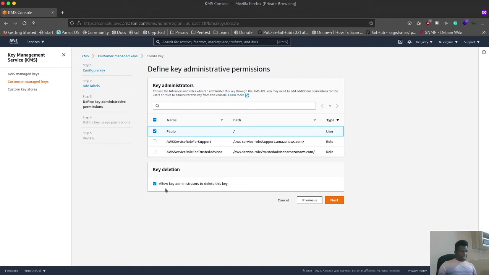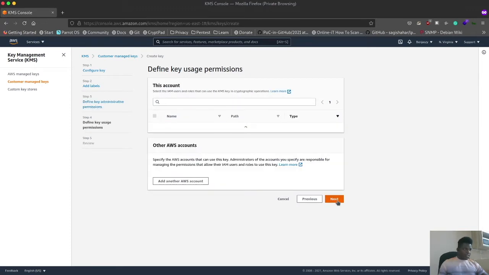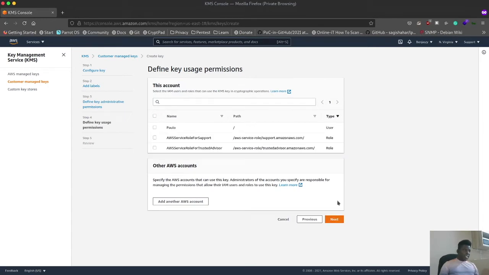Key deletion, we can see allow key administrators to delete. This Paulo guy can actually delete this key. Remember from the last session, I don't think we created permissions for Paulo. So let's see how that's going to work for us. Next. Okay, now these accounts. So we're trying to define the key usage or usage permissions. We can see this is an IAM user and role that can use the KMS key in cryptographic operations. I'm going to just limit that as well to Paulo, just for some reasons.